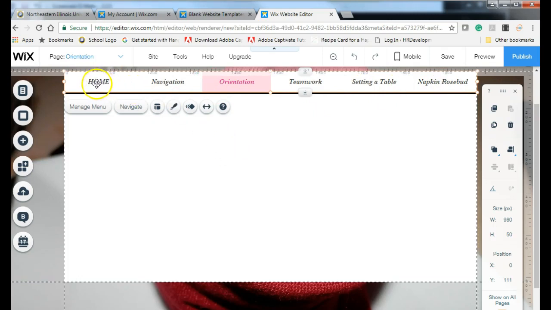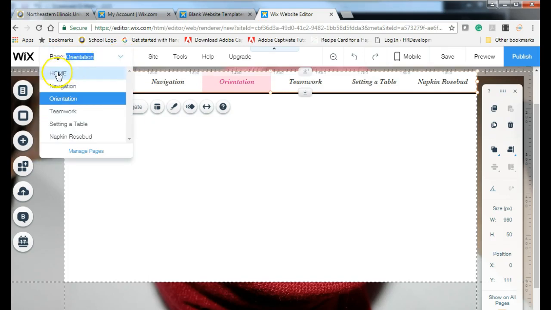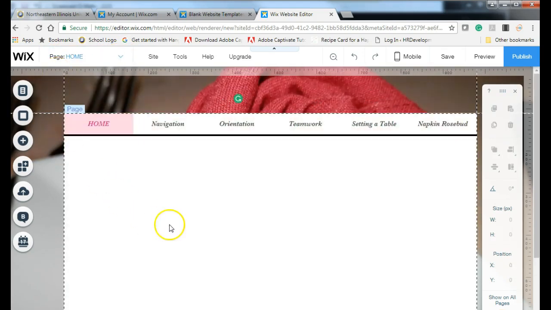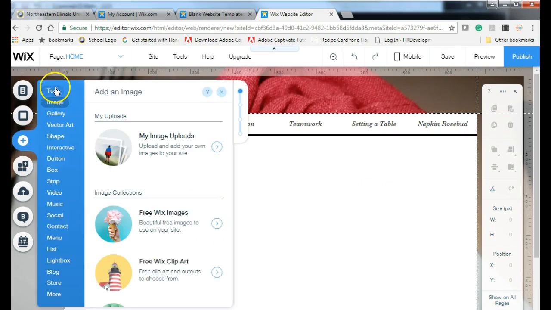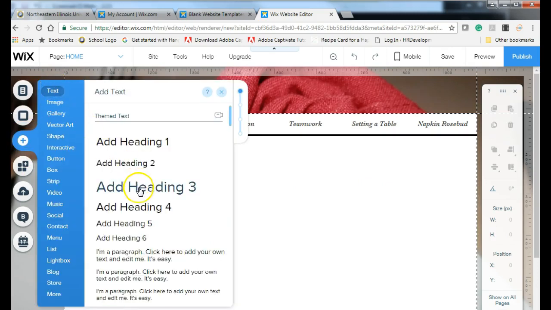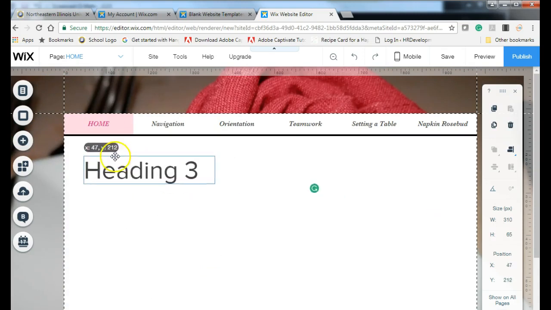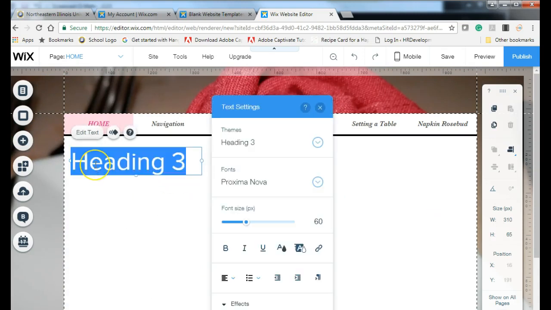So making sure that I am on the home page, and I do this by selecting page here. I'm going to include on this page some images and I'm going to explain the use of this training website. So first I'm going to add some text. I'm going to add a large heading here. And this is going to be the name of my website.